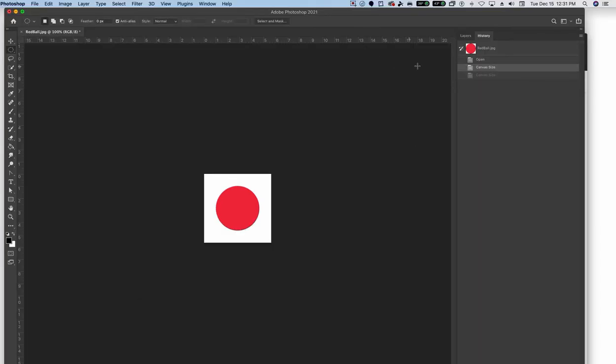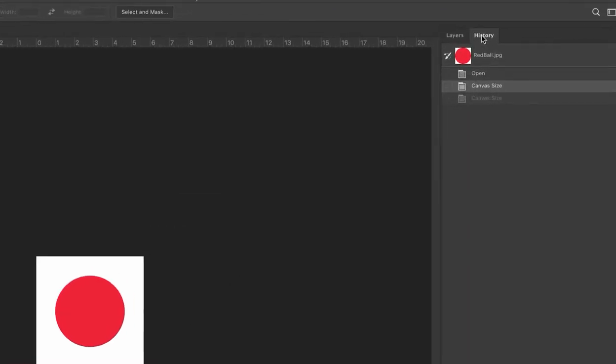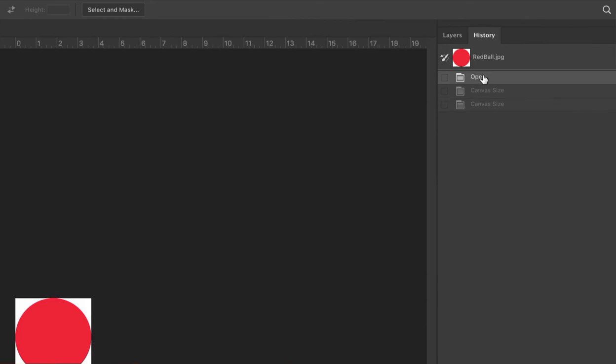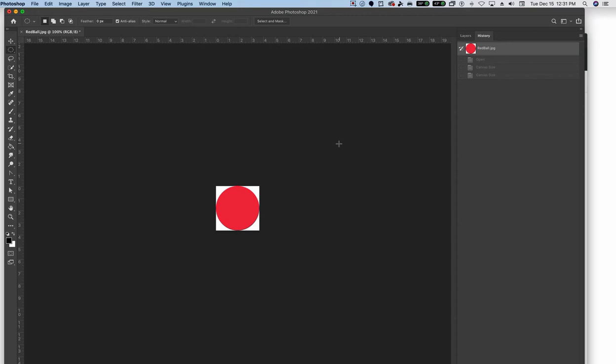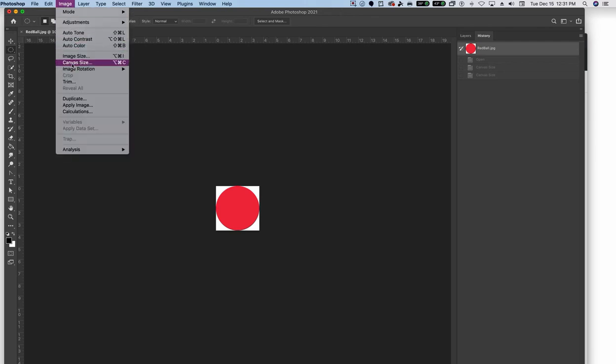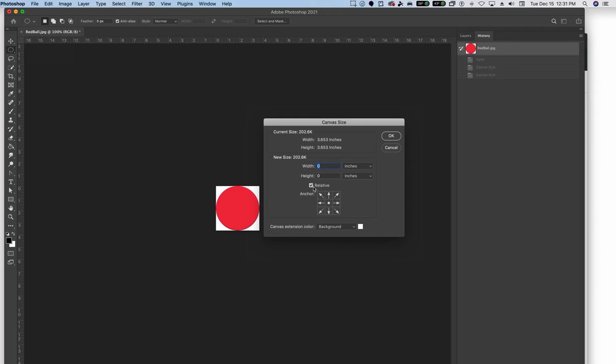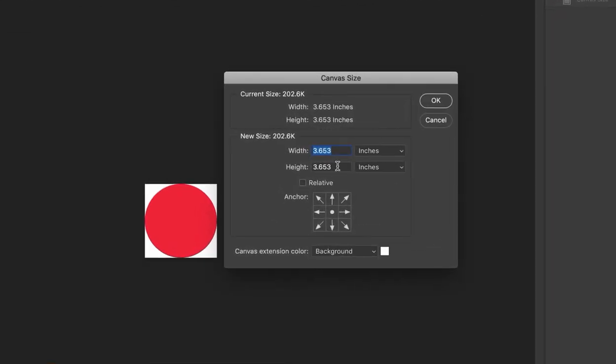Okay, so let's go back to the original size, and I do that by clicking on History, and I'll just click on Open or click on the red ball itself, and here we are back to the original image with the very crammed up canvas. I'm going to go back to Image and then Canvas Size. And here you'll notice, I just uncheck this relative option. Now we're back at the original values. Again, I'll go to Pixels here.